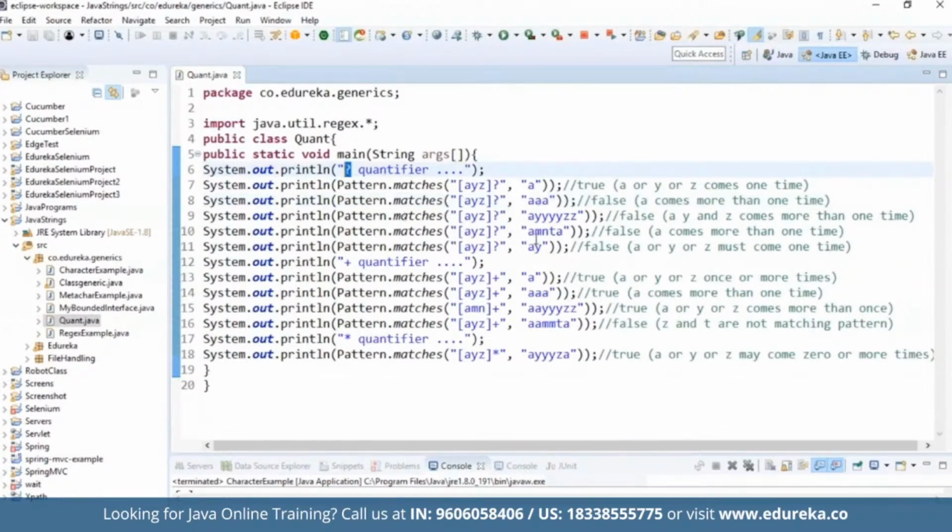Again, in the same category of class, if I write this, it will again say false because all these alphabets come more than one time. Again, even for this case, which says AMNTA, it is false because MNT is not under this category and A comes twice. That is the reason. And this should be true because AYZ matches AYZ as well.